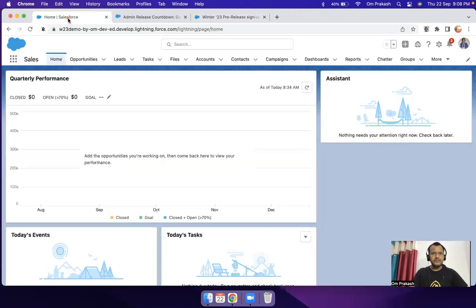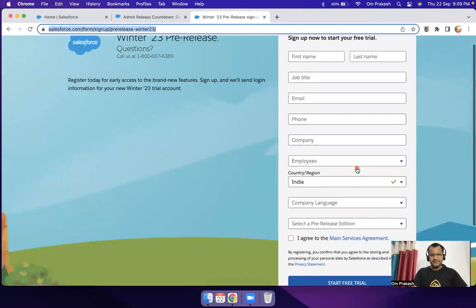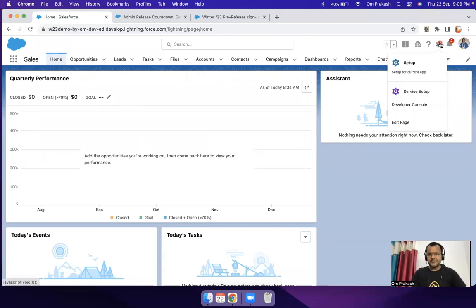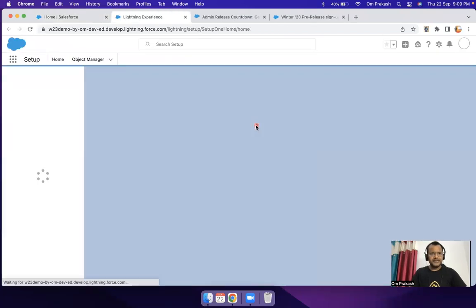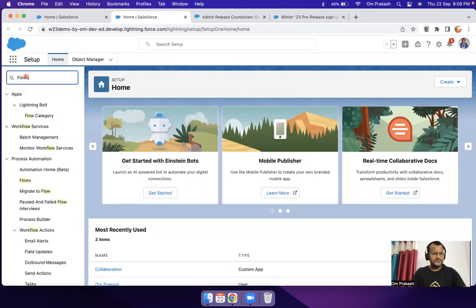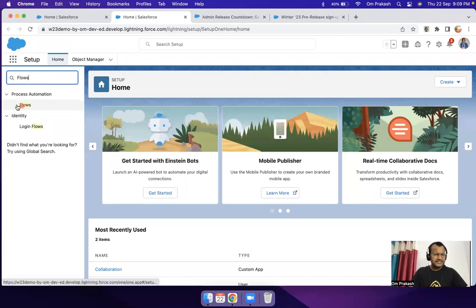Now, once you sign up for the org from here, of course you'll have a username and password. You can log into your Salesforce org. Then click on Setup. Here is Setup. And now this is Quick Find. In the Quick Find, type flows. And here, as you can see, under Process Automation, Flows. Click on this.